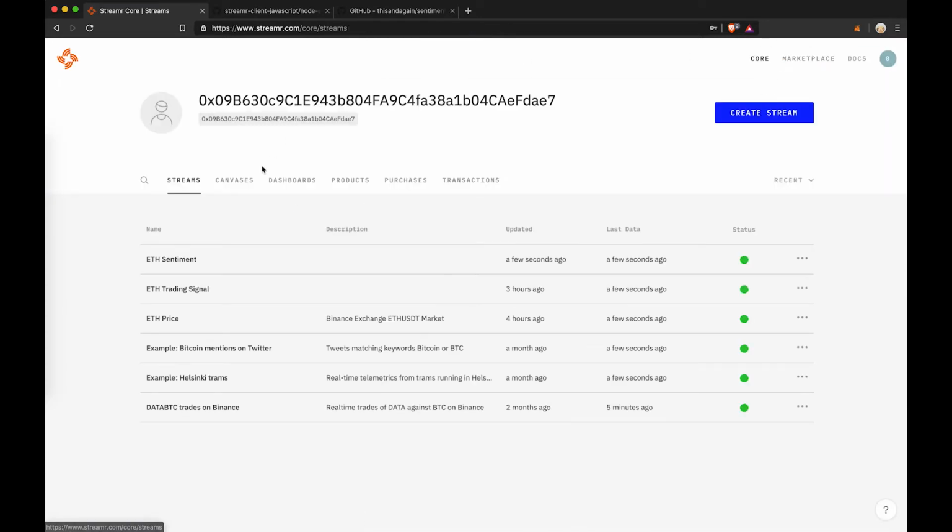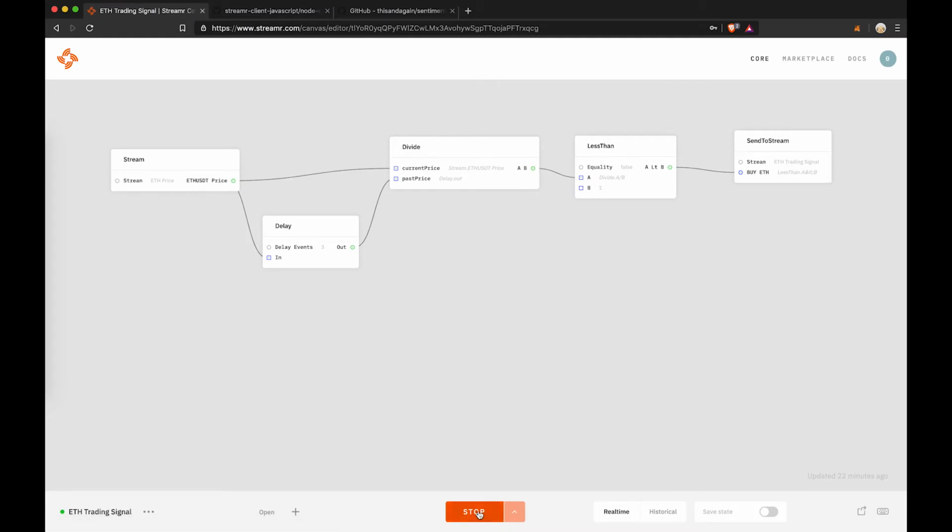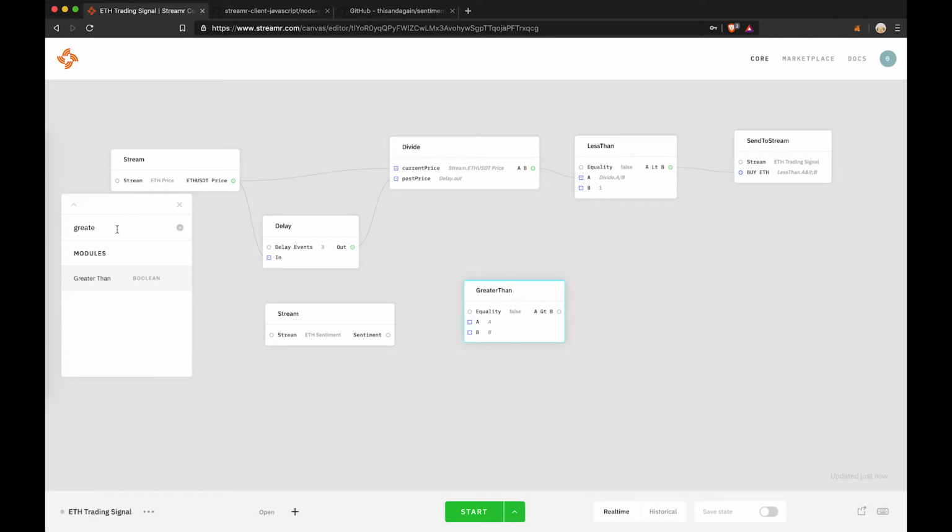So let's go forward. We're going to go back to our canvases, to our Ethereum trading signal canvas. I can stop it now because we need to make some additions to it. So the first thing we'll do is we'll add our sentiment stream that we just created. And we're going to need some additional modules so that we can make sense of this. So we'll need a greater than, and we will need an and module.